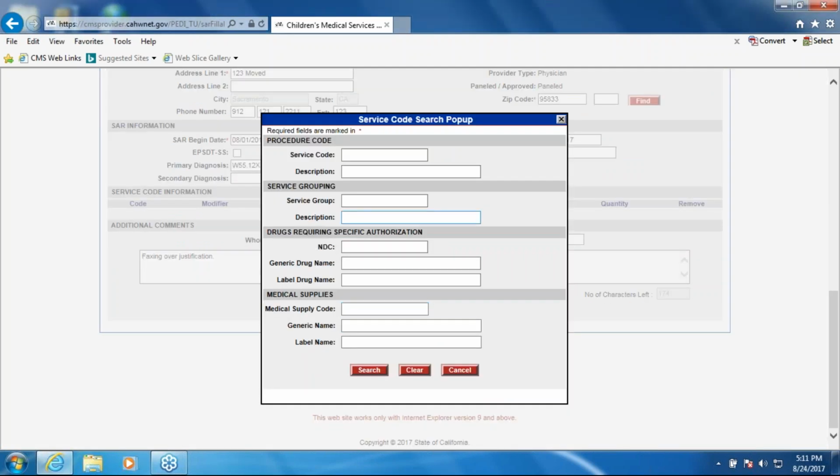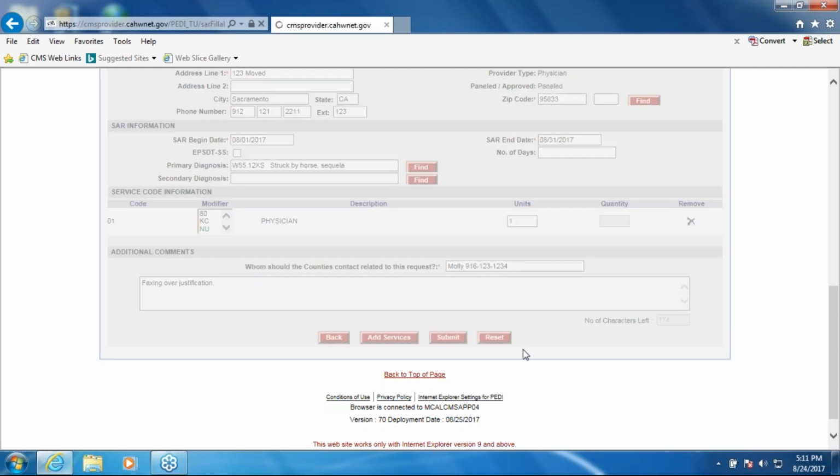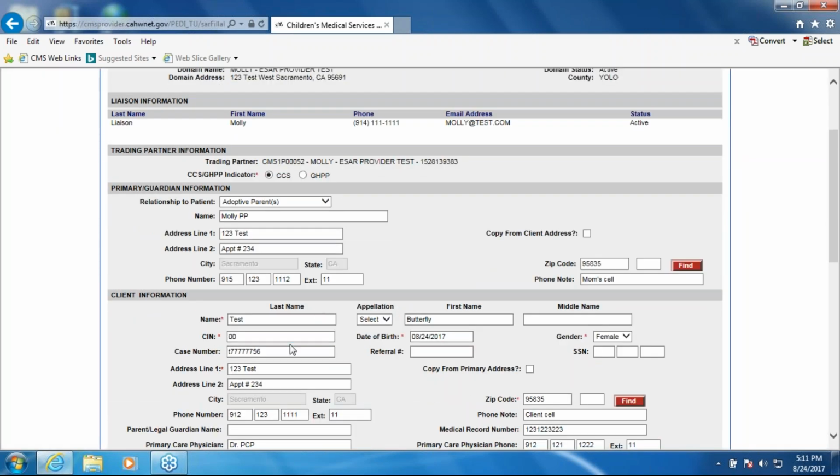Oh, we forgot service code. Let's do service code first. Alright, let's just do service code 01. Alright, so let's go ahead and submit. So if the match is not found to CMSNet, you will get the message that says patient not found, submitted case number not found. And obviously I knew it's not going to be found because I put in a fake one. Now if you also did the wrong SIN number, it will also do a SIN number match.